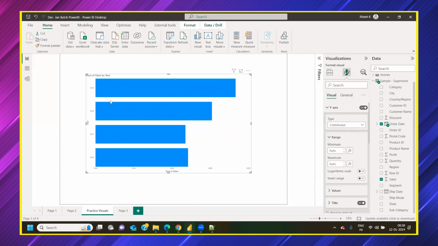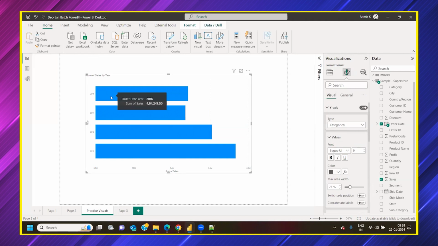Continuous means the year which is coming latest is reflected at the topmost position. Now, if I take it to categorical, the specific year from which we have information comes first, and the current year or the latest year which is present comes at the last. Now you have a flexibility. You should always see whether you want a continuous or a categorical option. Now that can also be changed in this way.